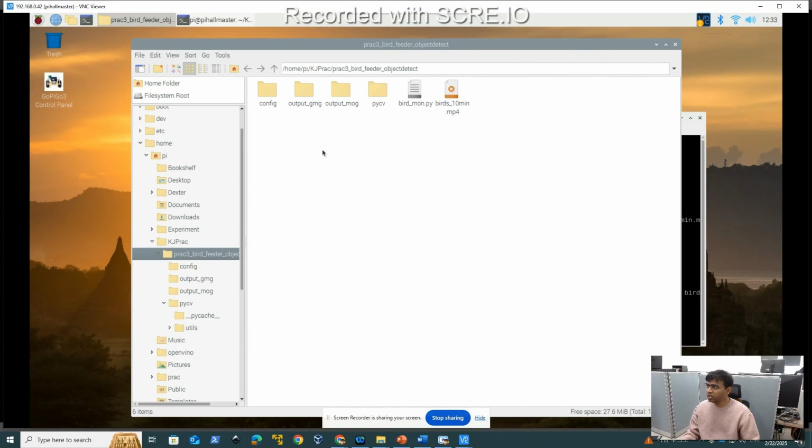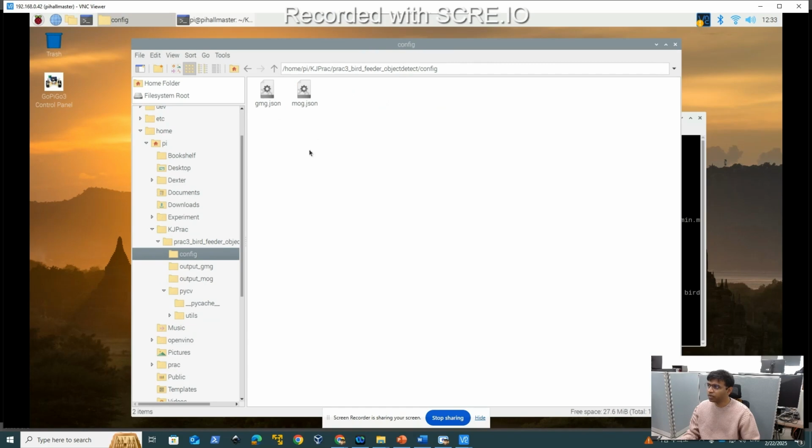So now we need to see what's there in the code. Firstly, let's see the config file we have given as a parameter, that is mmog.json, and let's see what is there in this file.